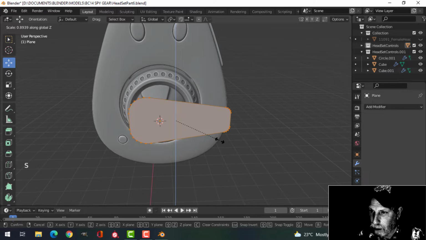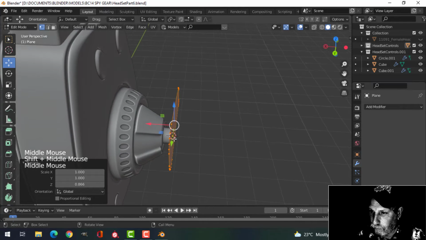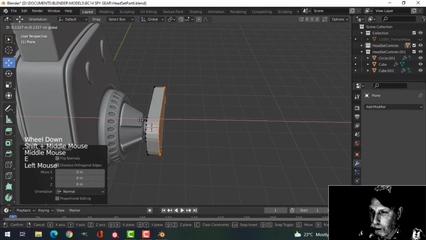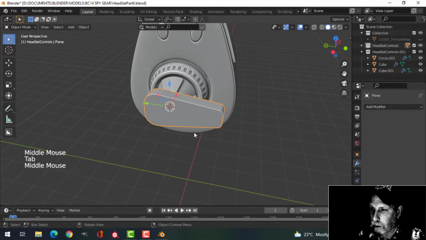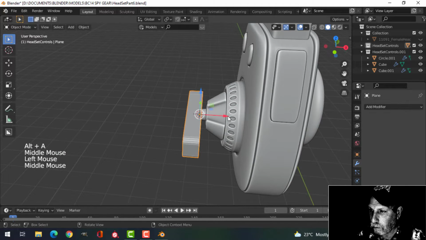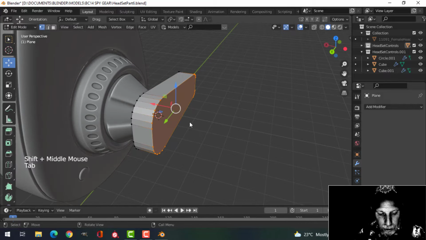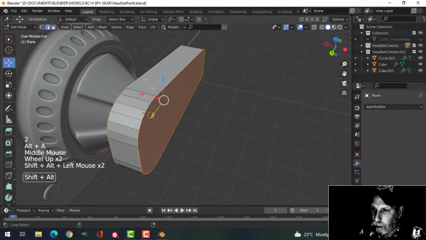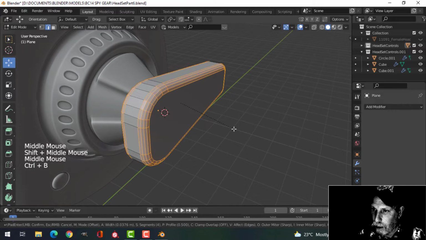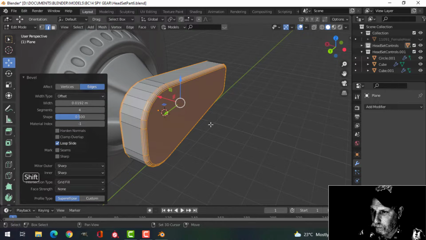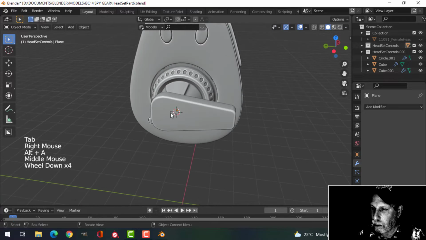Let's try scaling this in the Z axis a little bit. Move it back in. Let's try giving it some thickness. Try that much. And then let's see, it's in edge selection, it's number 2. Let's grab all of this and let's bevel that. Control B now. And 1, 2, 3. Let's try shade smooth.